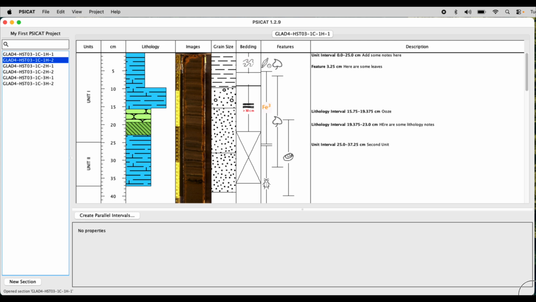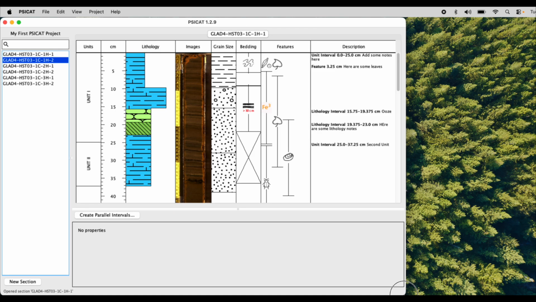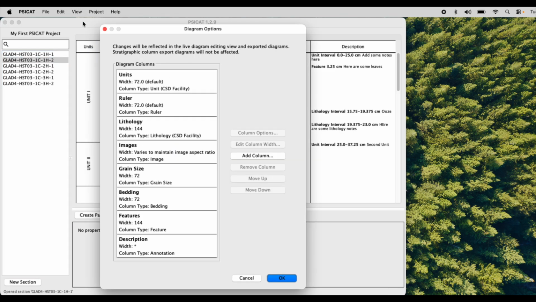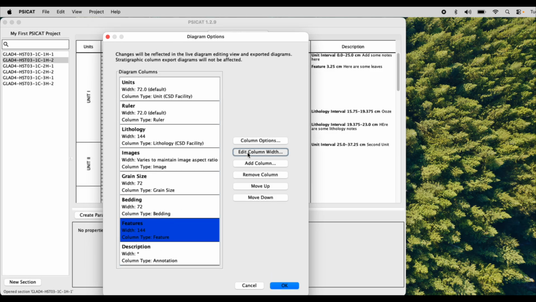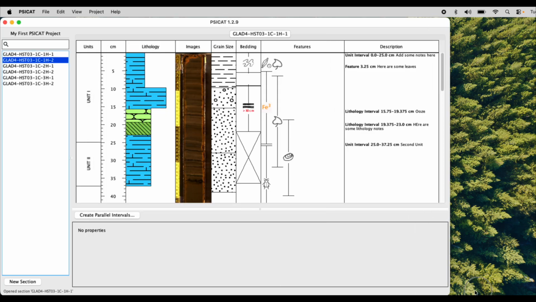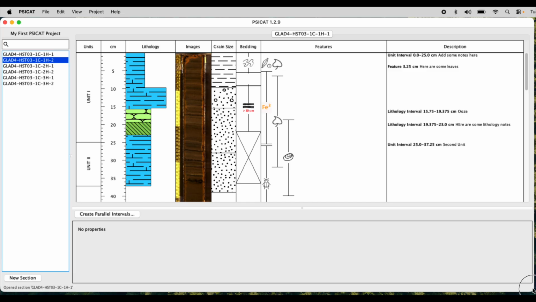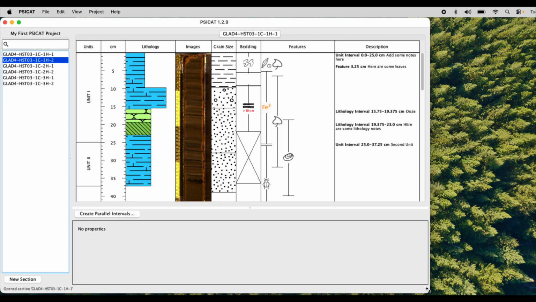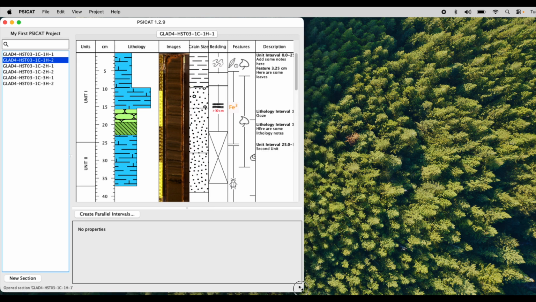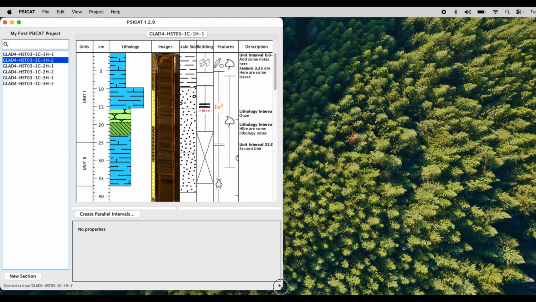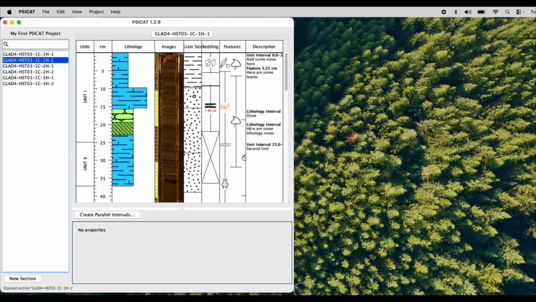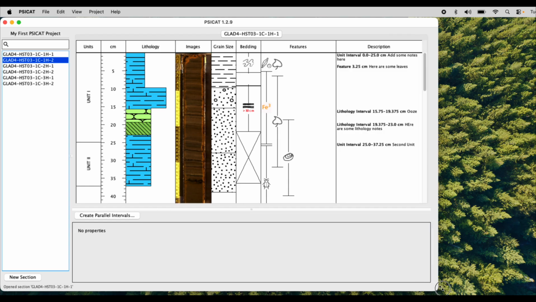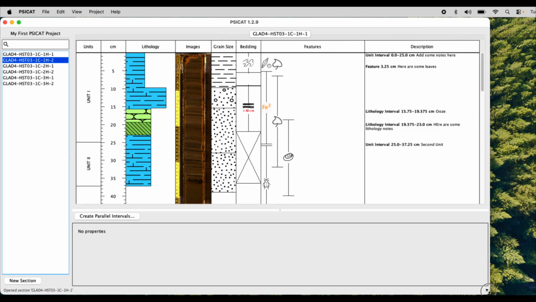If multiple columns have a width of star, they will equally divide the available space. So for example, let's make the features column width also a star. And now, as we expand the window, you can see now they split the available space in half. If the PSICAT window is too narrow to fit the requested widths, it will try to adjust the column sizes in proportion to each other. At some point, of course, things will get very squished. So in general, it's better to have more width available than less.